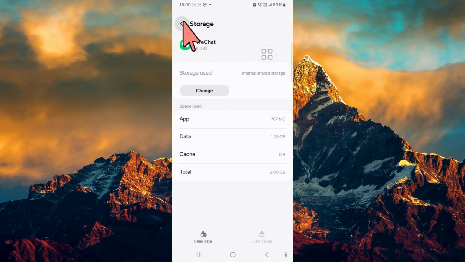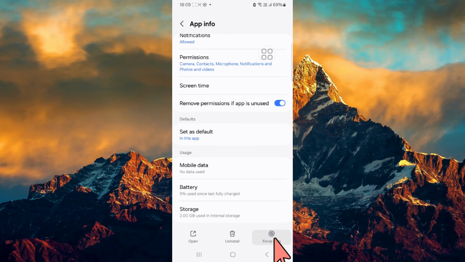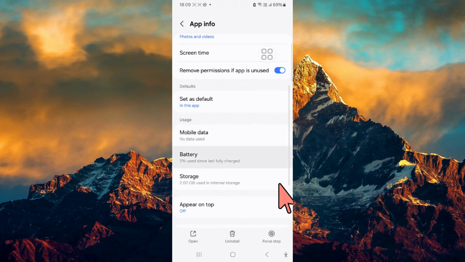And also what you can do is just click on this force stop button at the WeChat app info page, and you will be able to fix the can't access server failure error, guys.